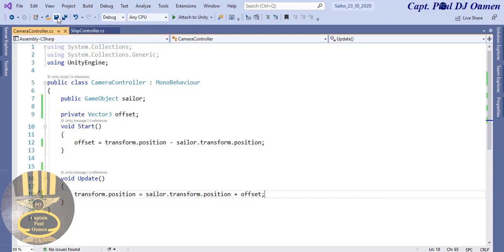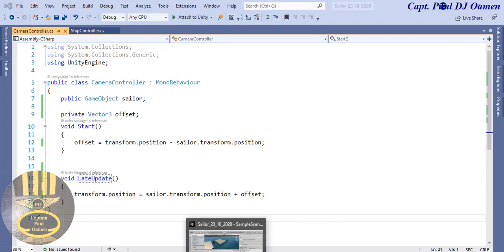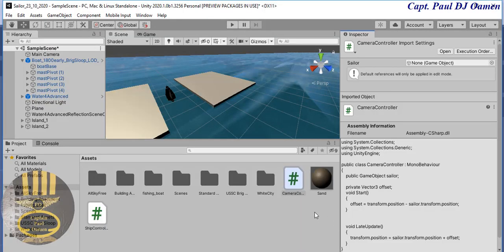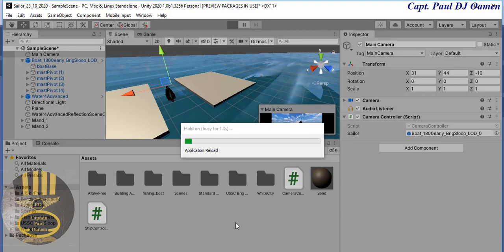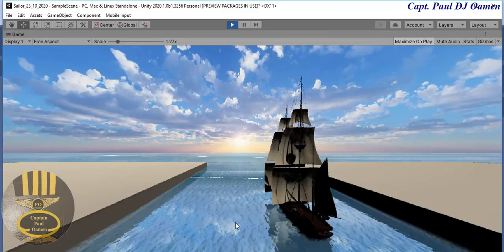So I'm going to save it, make sure it is saved. But one thing first is this, instead of it being Update, I want it to be LateUpdate. So I'm going to change that method to LateUpdate. Save that. Now let's go into Unity here. Open it up. Right. Now let's make sure the camera has the details of, yes it does, but now we need to add the ship that is going to be followed there. So if we run it, the camera should actually follow wherever the ship is heading.